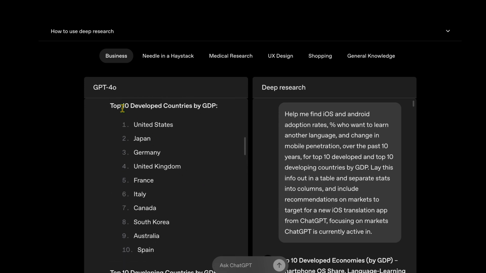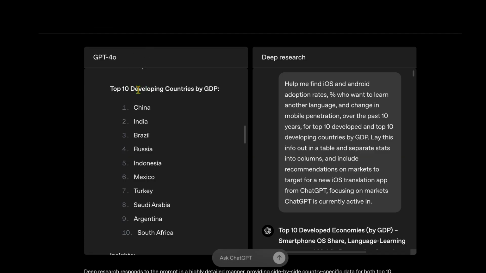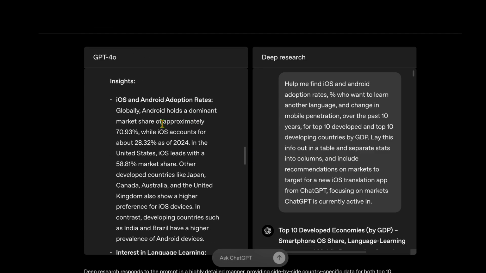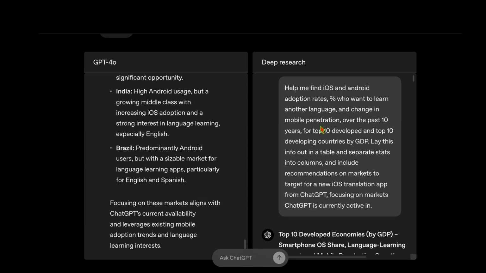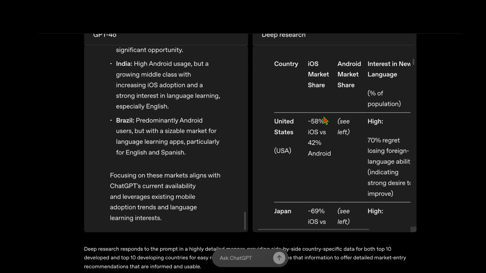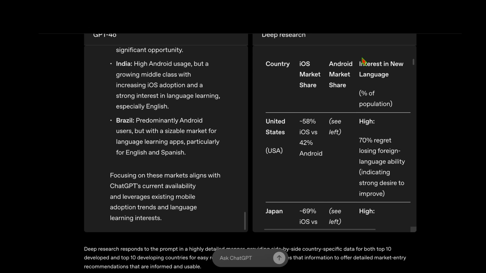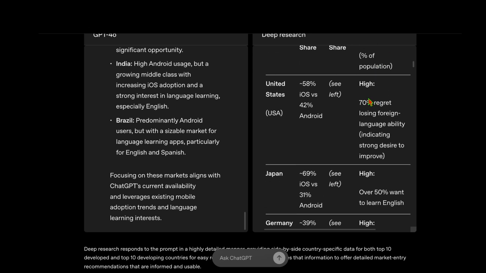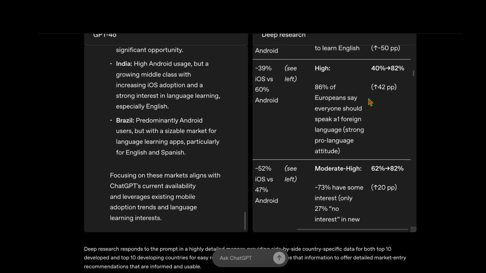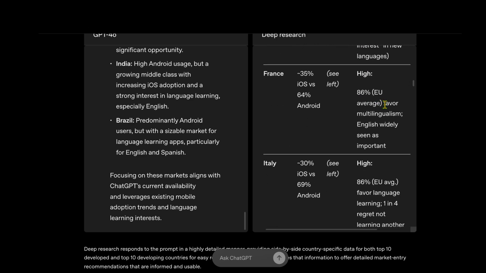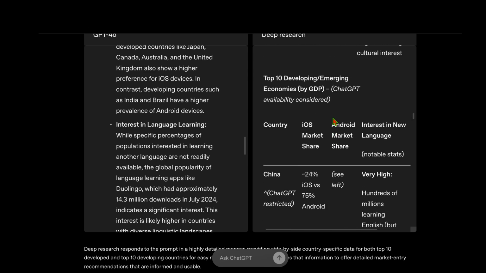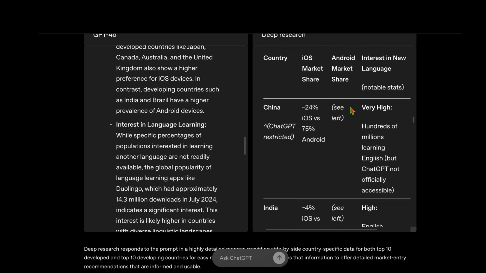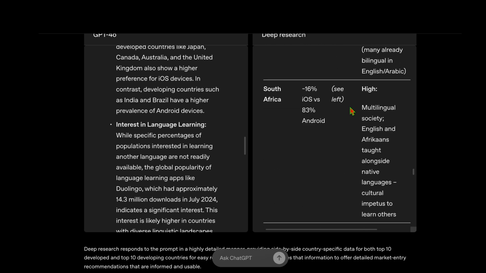So GPT-4o straight away comes up with the top 10 developed countries, and it comes up with the top 10 developing countries by GDP, and it gives insights and recommendations. Let's look at the response with deep research enabled. It gives much more depth in insight. For example, it gives 58% for iOS market share, Android market share, and interest in new language as a percentage of the population. And it's much more detailed, and the data is structured in a tabular format compared to just the bullet points that came with GPT-4o. And again, for the top 10 developing or emerging economies, it comes up with tabular data that's much more detailed, like a report.